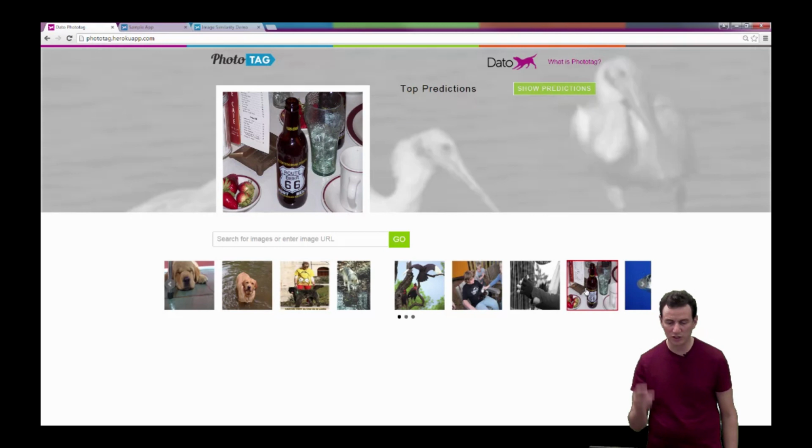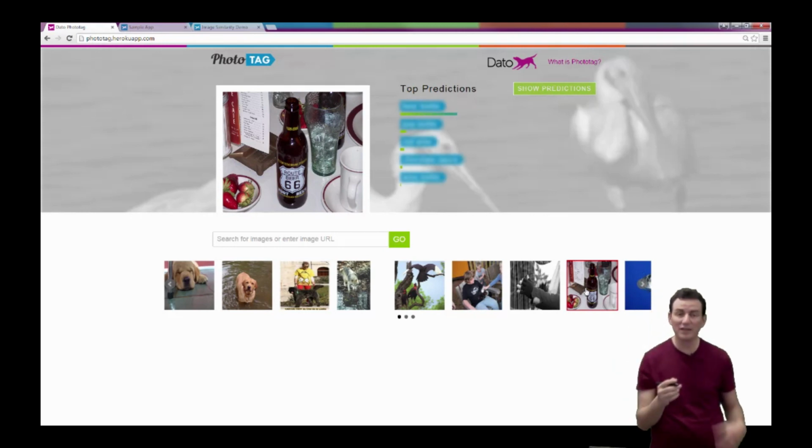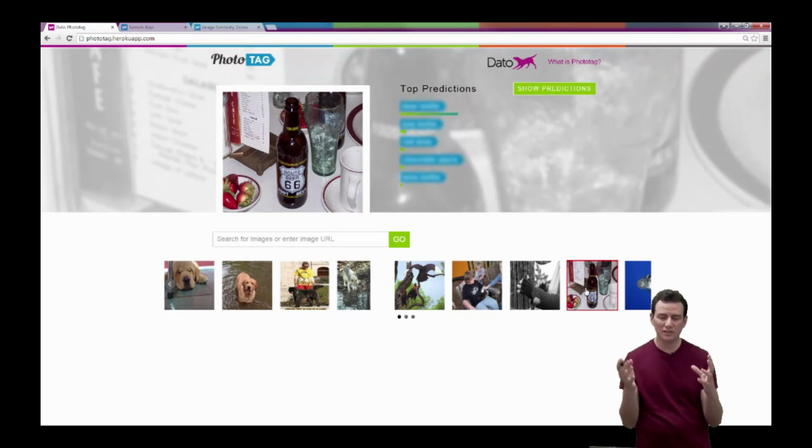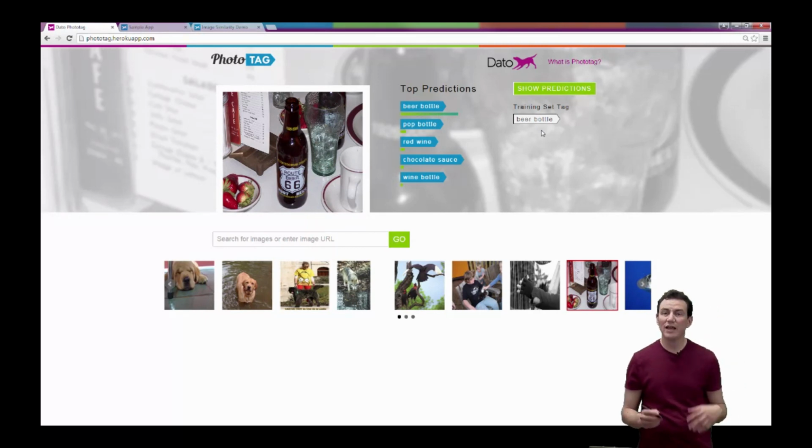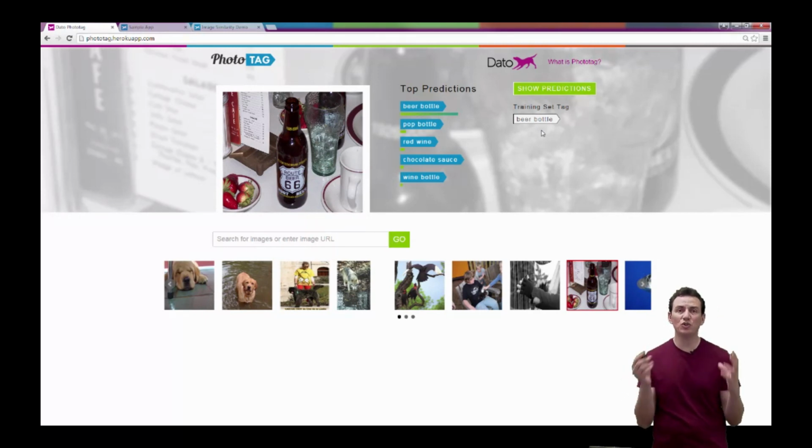Lastly, I'm going to click on this one over here, and that image gets sent to that service, which uses deep learning on GPU, and it says it's a beer bottle or pop bottle. The true label is beer bottle. And now these are all images in the original ImageNet dataset.